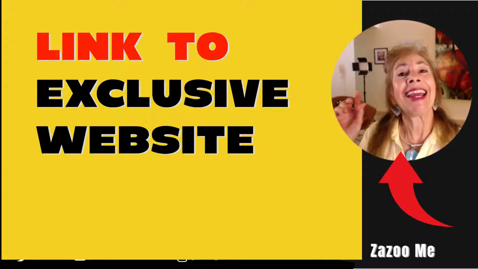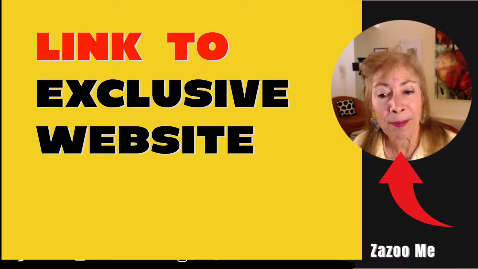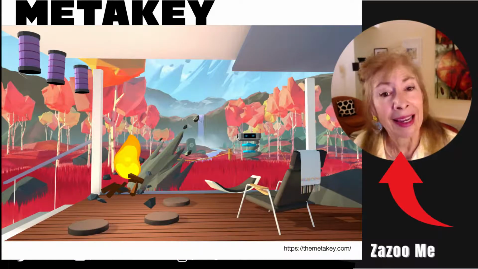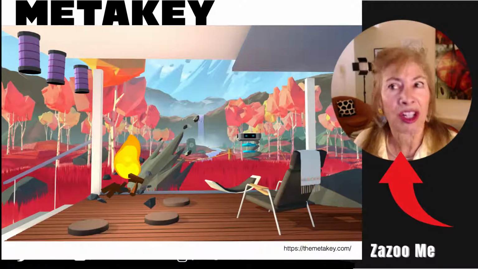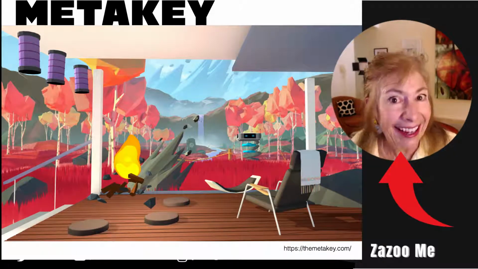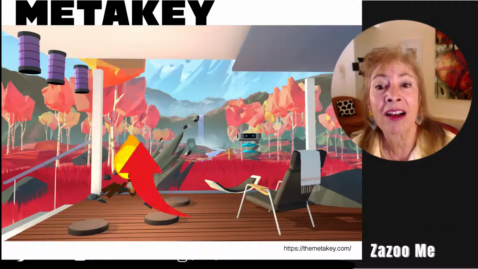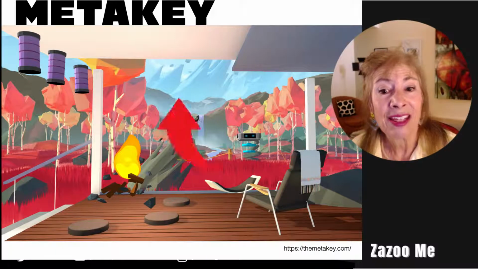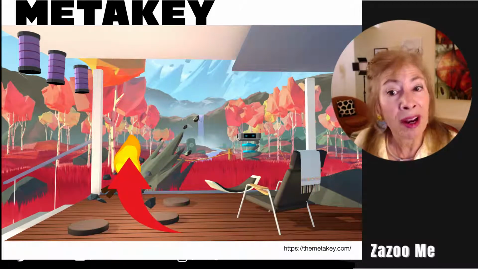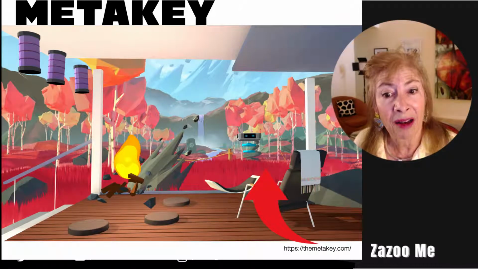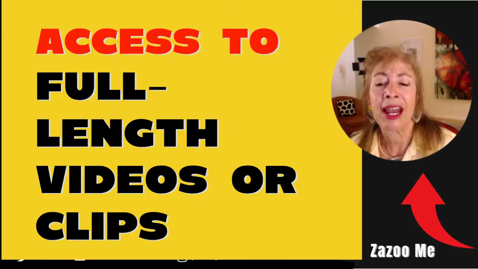Also, maybe it's a link to a private and exclusive website, for example, Metakey. Metakey is an NFT collection company, decentralized land, where you actually will get a key that unlocks a room in this universe where you then, as your avatar, can go in and enjoy a fireplace, enjoy a view, sit on a chair, whatever it is that you want to do in this digital metaverse.